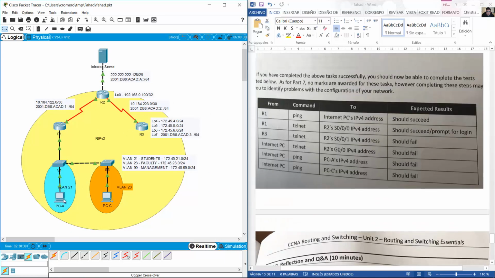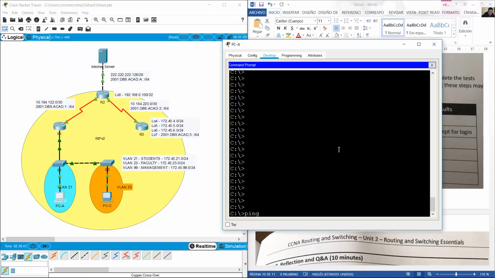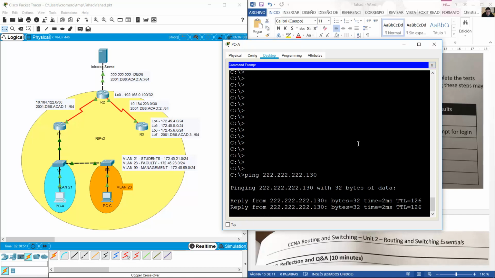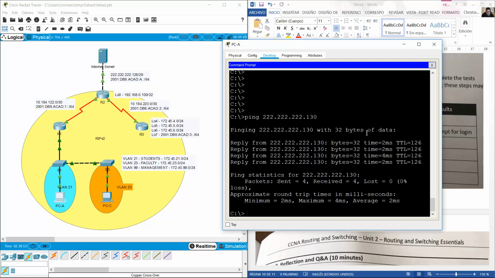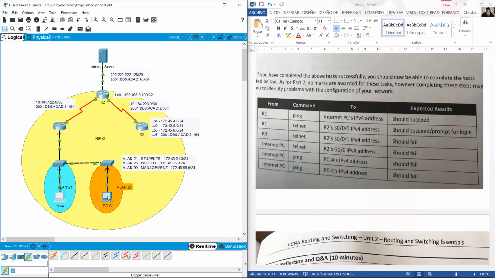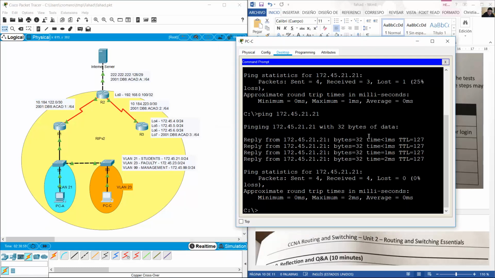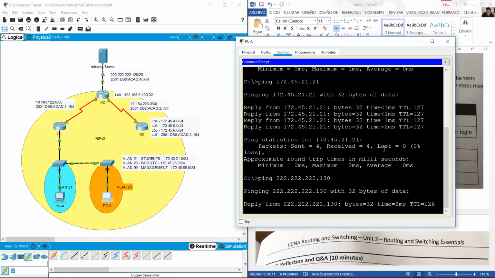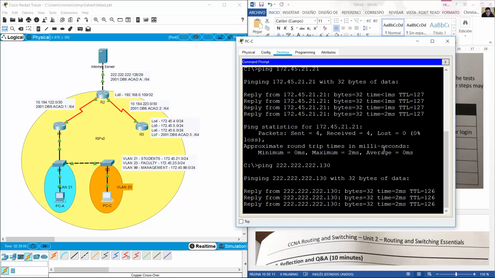Also you can ping from PCA to the internet server. Ping. Success. From PCC to the internet server. Success.